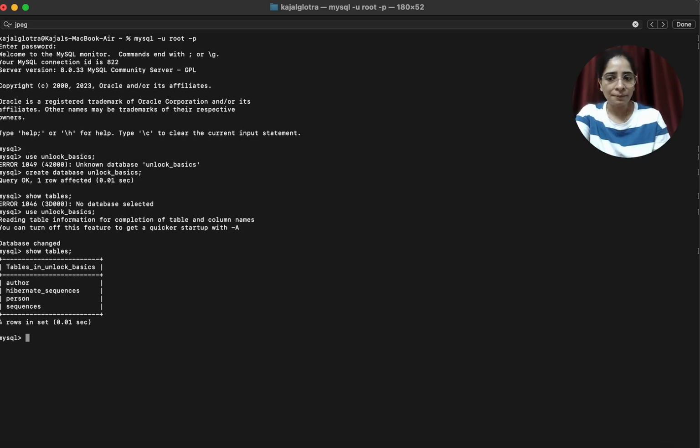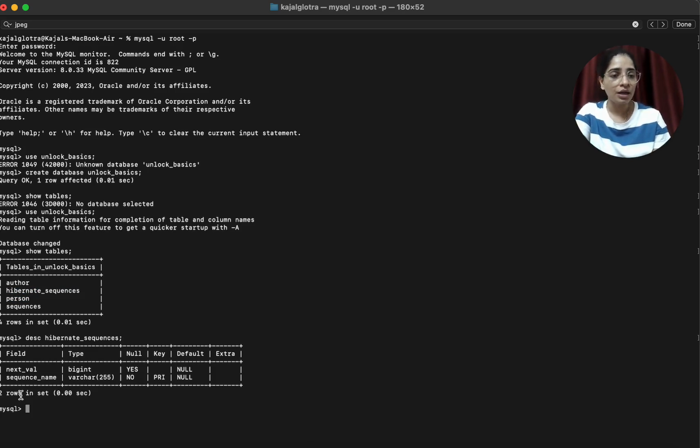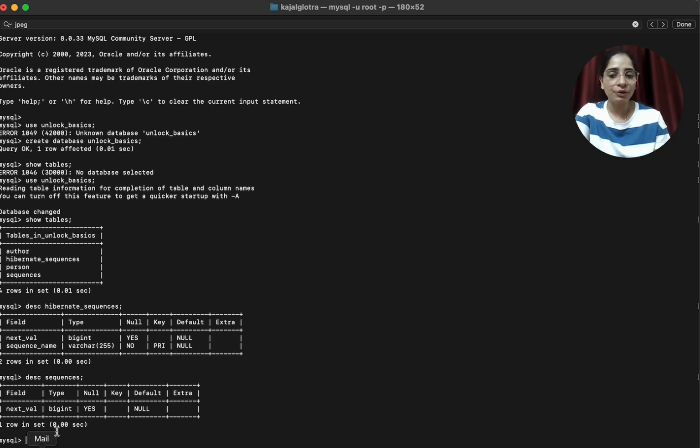You can see the person and author tables are there, and then there is a sequence table in order to get the ID for this author table. But for this person, where I have defined the ID generation type table, it is generating a table by the name Hibernate sequences. I'll do describe Hibernate sequences. Hibernate sequences is a table which is created by default. You have next value as well as sequence name. I'll do describe sequence. Now you can see the difference between these two tables.